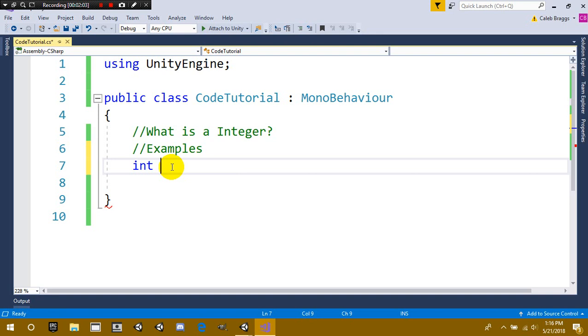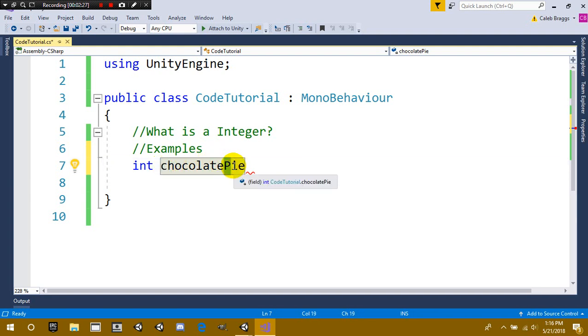The next thing that we need to do is give it a name so we could call it inside the script. So basically, let's just use the same example as we used inside of the other tutorial. So chocolate pie. Now keep in mind, whenever you're setting up a variable, you want to use a lowercase letter starting out and an uppercase if you have a separate word.